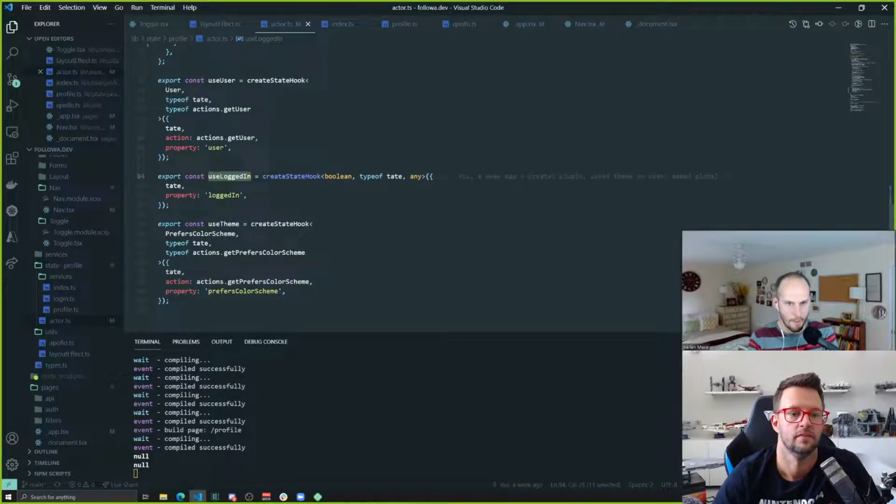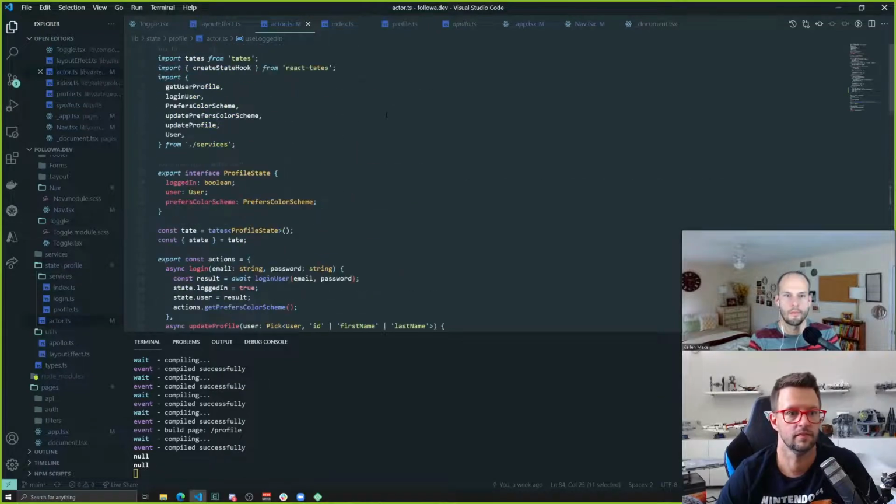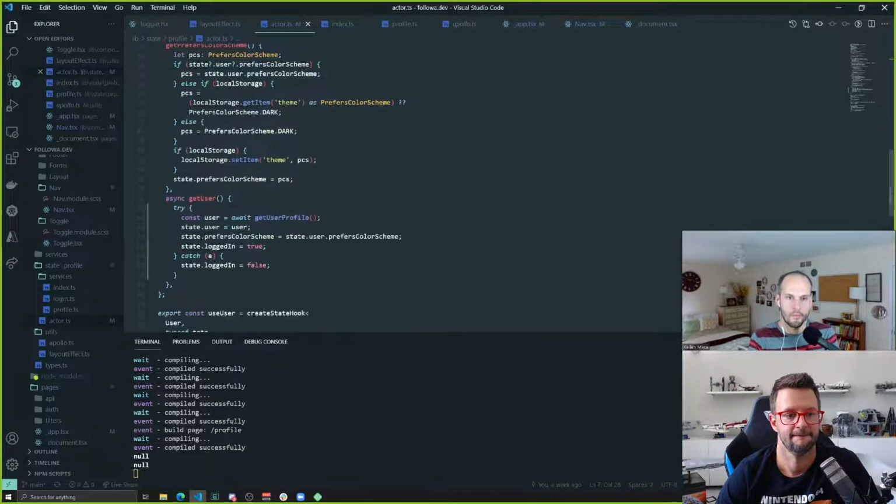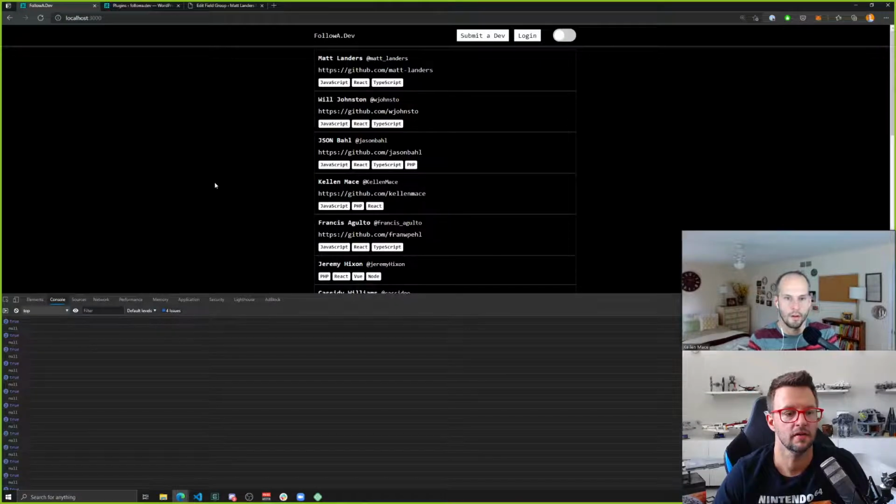Can that property be an array also, out of curiosity? Yeah, I think it's just got to be a property on the root of this. Got it. Okay. All right. But I'm not sure why we ended up in this infinite loop though.